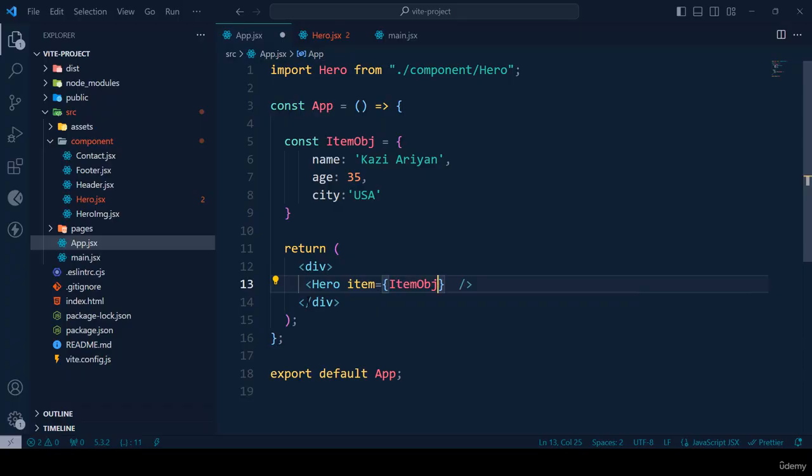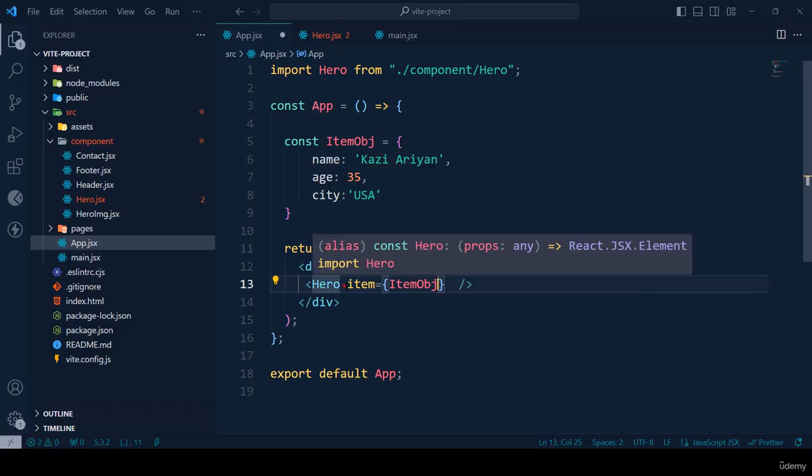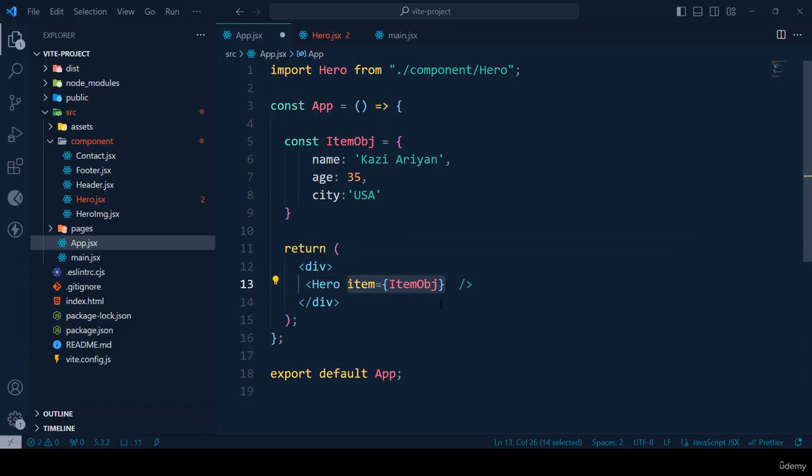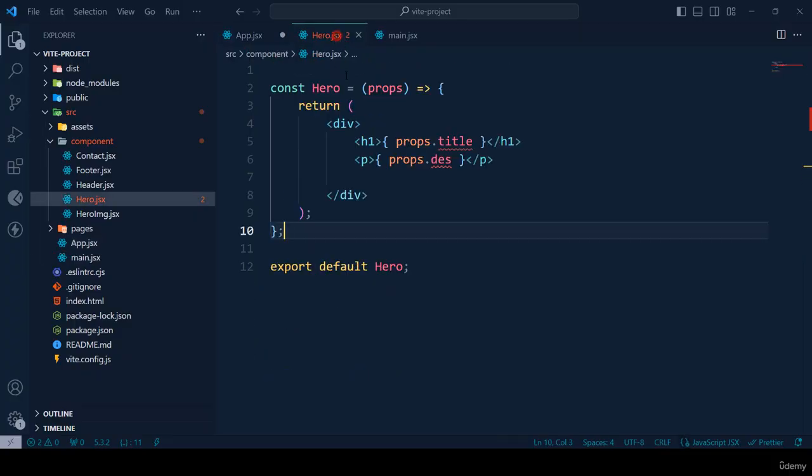Before, I passed a string value. Now, as I told you, you can also pass object data, and you can also pass function data. So right now I pass the object data, item object, with the properties name, age, and city. Now you can see all the data in our child component. If we go to the child component, I have already received all our props data. Here I want to remove this.